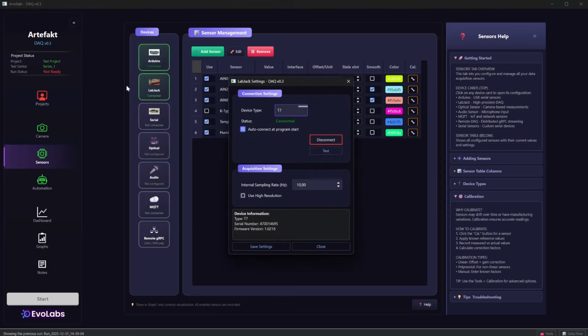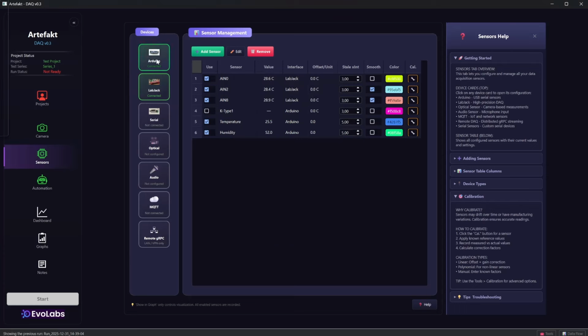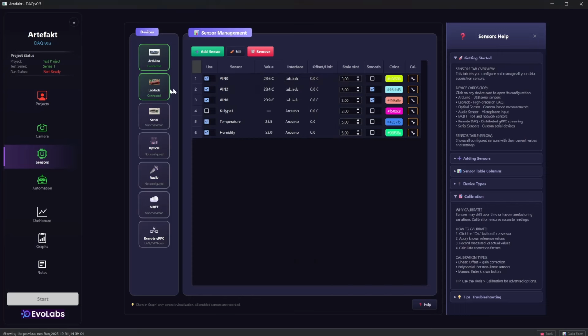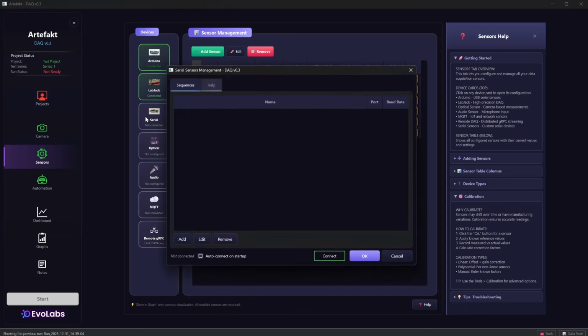There is support for LabJack, for which you still need the Kipling software from LabJack to configure the ports. There's also Arduino support, including example source code that shows how Artefakt expects the data interface to work.